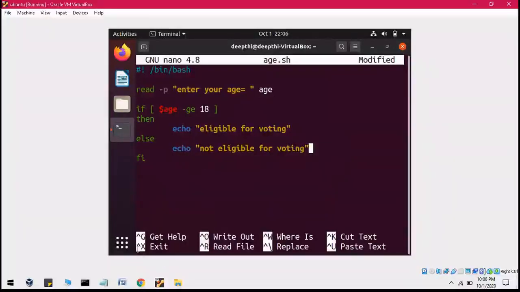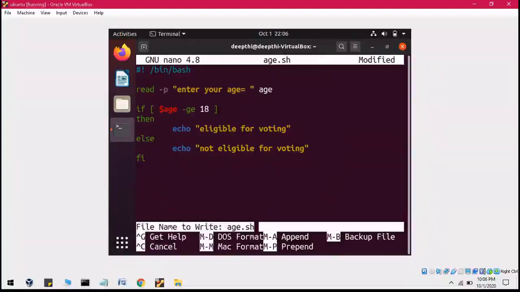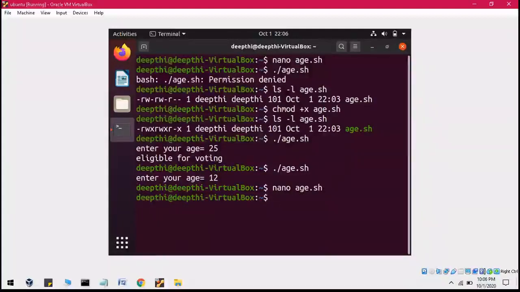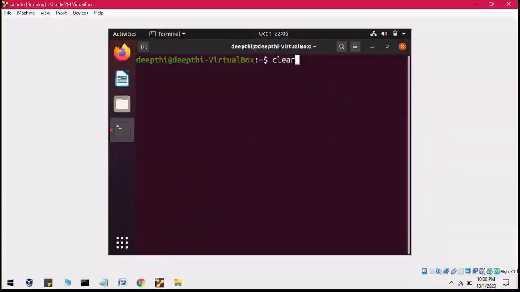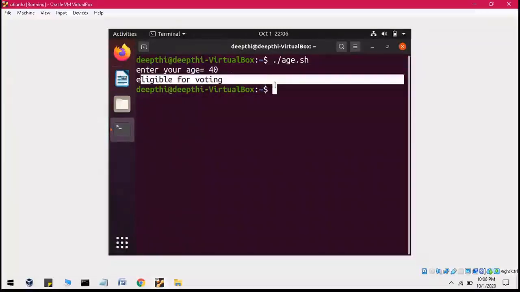Now again, when you have to come outside this, you press Control X. You want to save this file? Yes. Just press enter and come outside this. Now let's once again run this. As I've told you, we use dot, then slash, and the name of the file. Let's enter it. Now I'm entering some age, let's say 40. Is it greater than 80? Yes. So the condition is true, so it is eligible for voting.